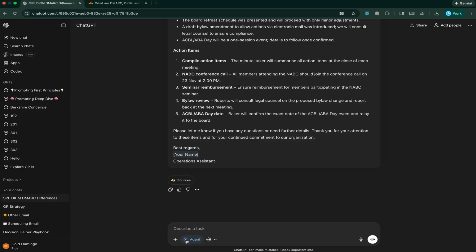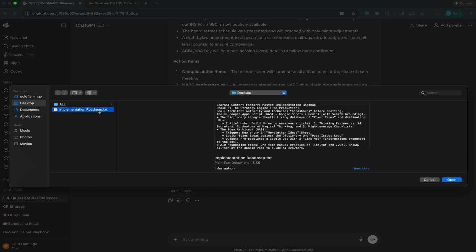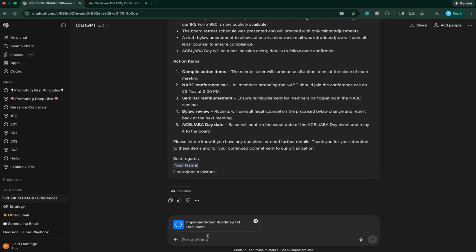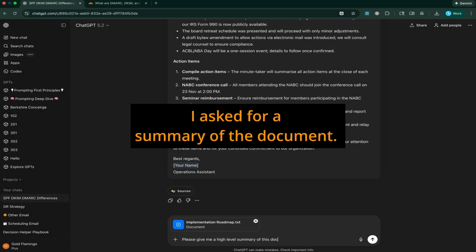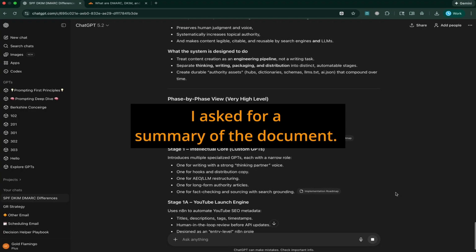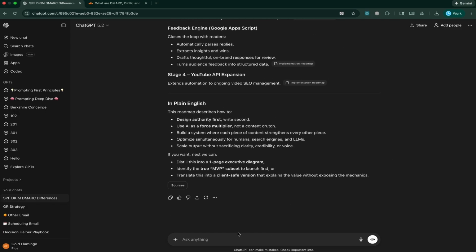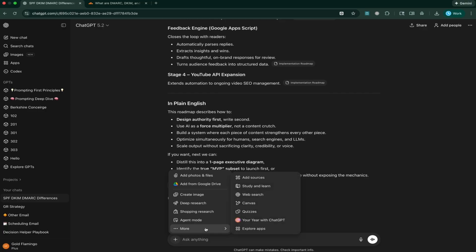So next we will get into uploading a file. Just go up here, photos and files, click on this. And here's the summary. All right, and now let's get into creating an image. So let's go up here.